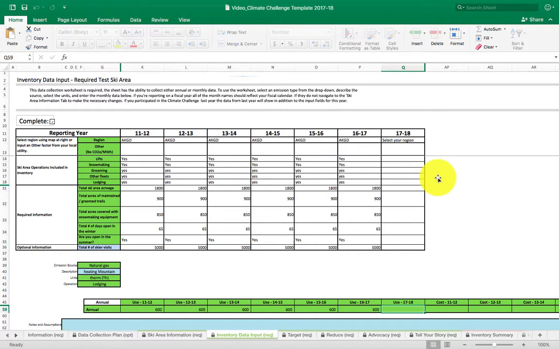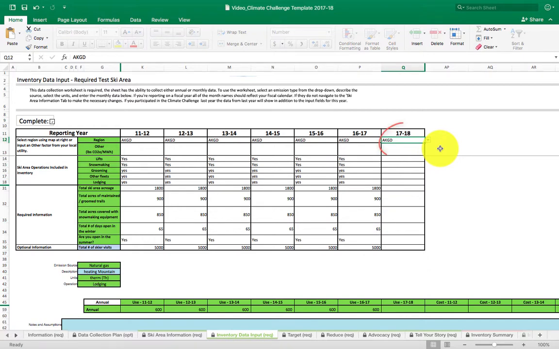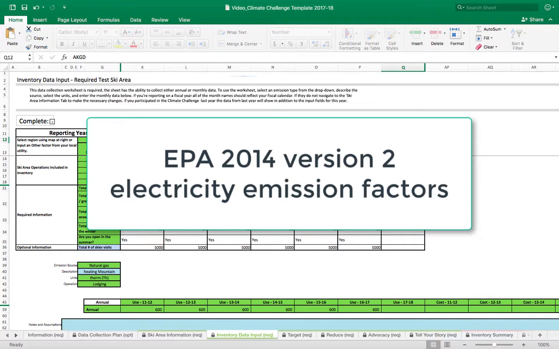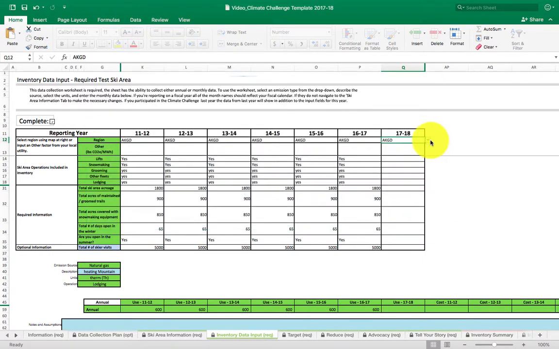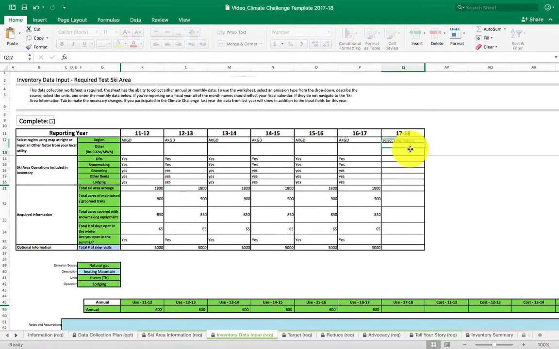In the first field, you will select the electric utility region from the map on the right and input it into the drop-down menu labeled Select Your Region. This field will determine the electricity emission factor used to calculate your ski area's greenhouse gas emissions from electricity consumption. We updated the electricity emission factors for the 2017-2018 season with EPA e-grid factors from their 2014 version 2 update. We will continue to update these factors periodically. If you have reported in the past, you will likely see a significant drop in emissions moving forward as a result of these updated factors.